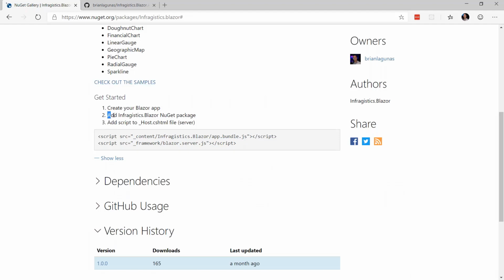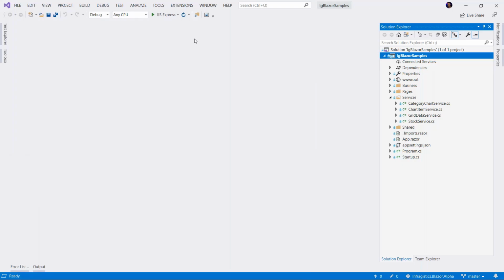It's pretty simple. You'll add the NuGet package to your project, then you'll add a script to your host CSHTML file. That's if you're on the server side, right? And make sure you add it before the Blazor, okay? And then you're up and running. And so what does this app look like? Well, I'm going to go ahead and run this application. I'll wait for it to pop up into my browser.